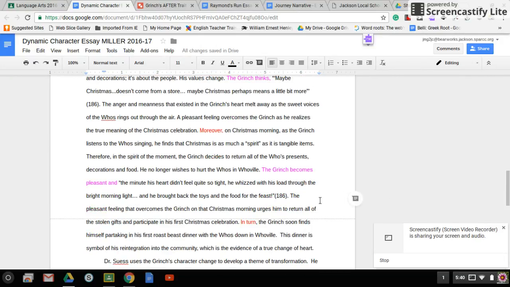So on to the explanation. The pleasant feeling that overcomes the Grinch on that Christmas morning urges him to return all of the stolen gifts and participate in his first Christmas celebration. In turn, the Grinch soon finds himself partaking in his first roast beef dinner with the Whos down in Whoville. This dinner is a symbol of his reintegration into the community, which is evidence of a true change of heart.